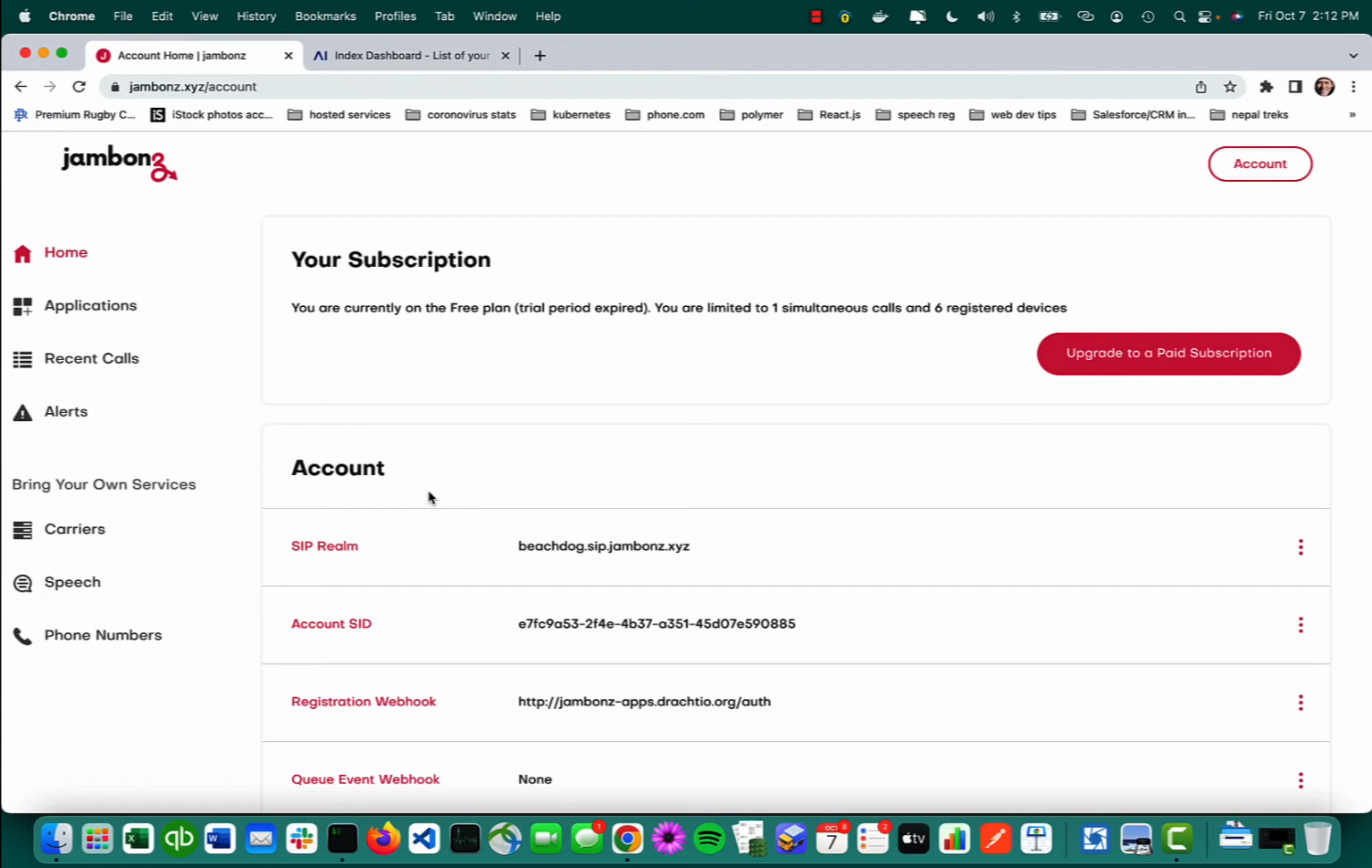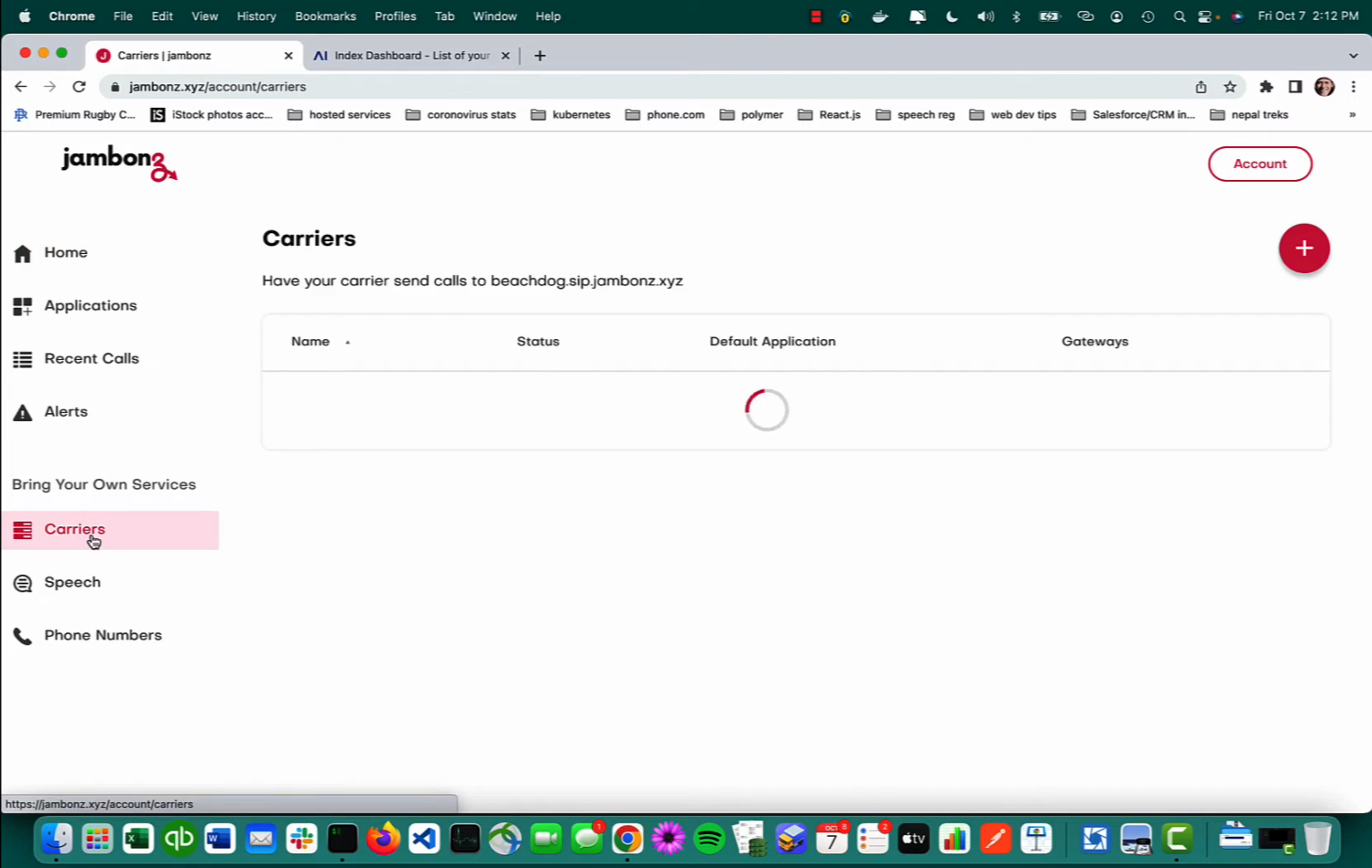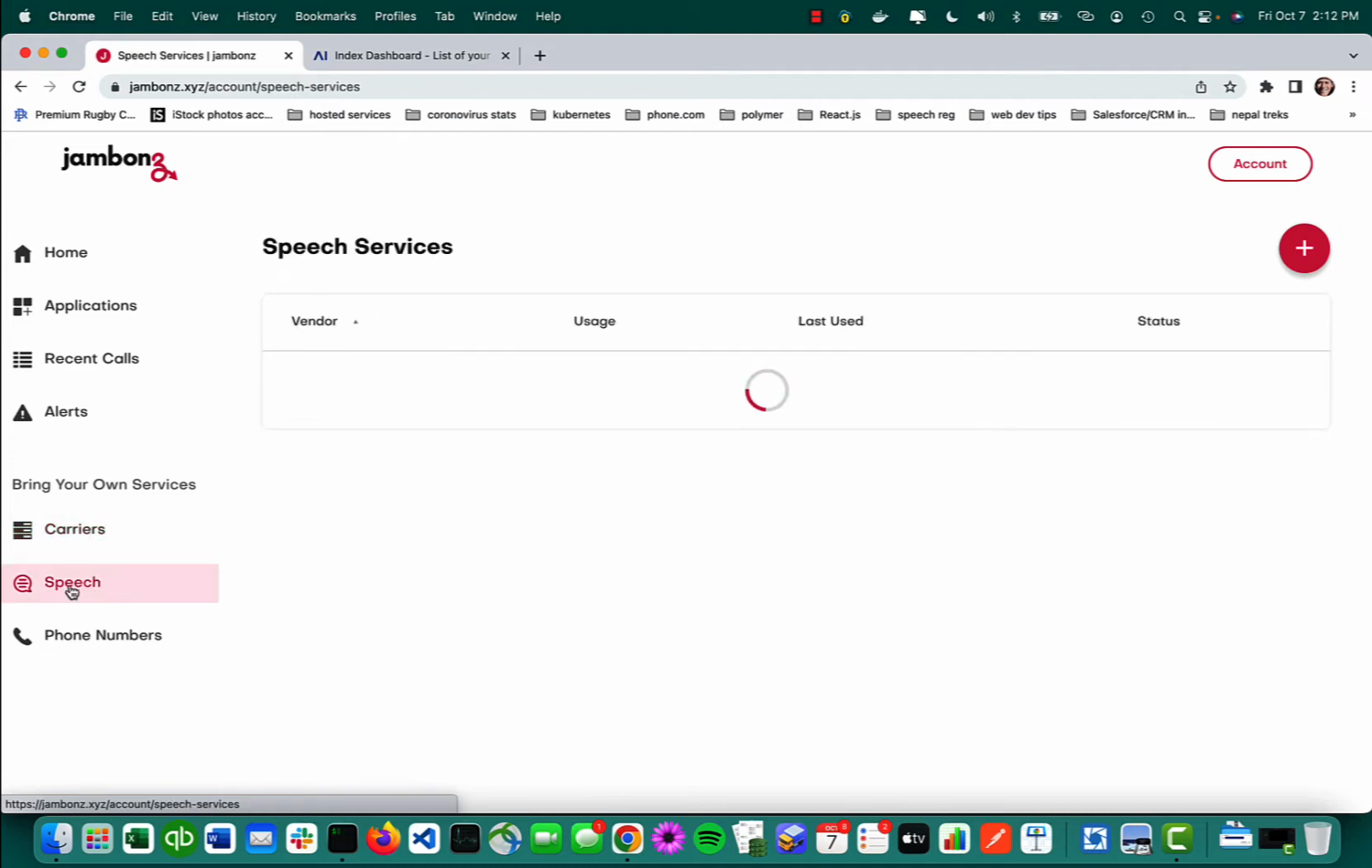Now, if you're not familiar with Jambonz, Jambonz is a bring your own everything CPaaS. So that means you need to have a carrier. For my testing, I'm just going to use a Twilio Elastic SIP trunk, which is an easy and cheap solution. You bring your own speech credentials. I've configured both Google and Microsoft. You really just need one or the other, but you're free to have both. And I've got a phone number that we'll be using for testing.